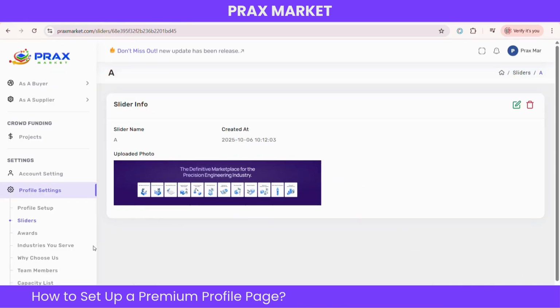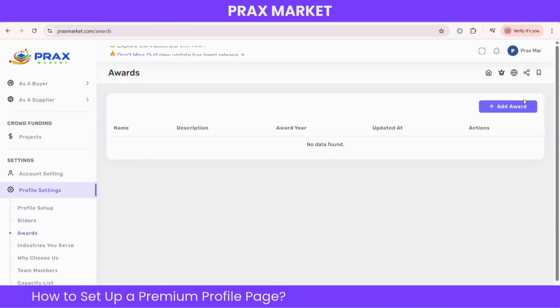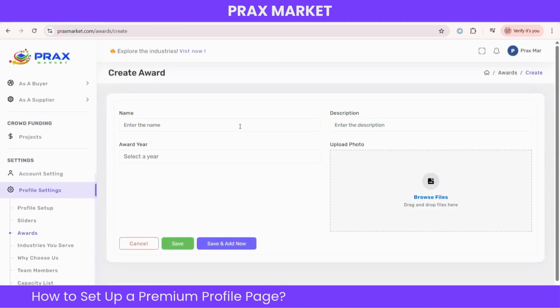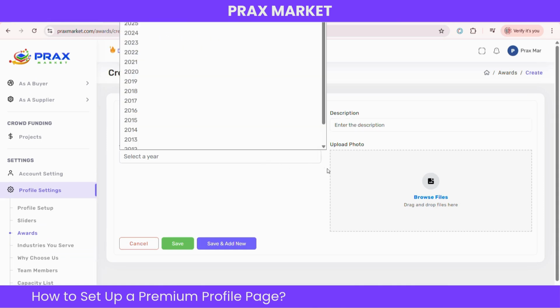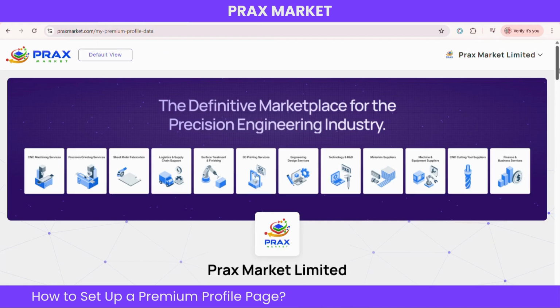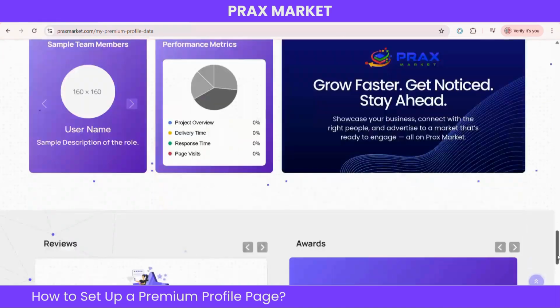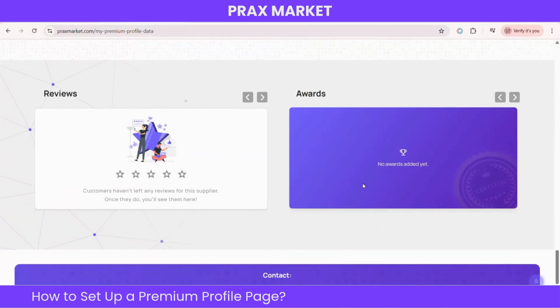Next, let's look at the Awards section. Here, you can add a list of awards and accreditations using the Add button. Simply fill in the required fields, upload images, and click Save. On your profile page, these awards will be displayed prominently, helping showcase your company's achievements and credibility.